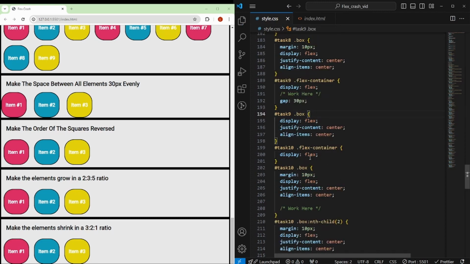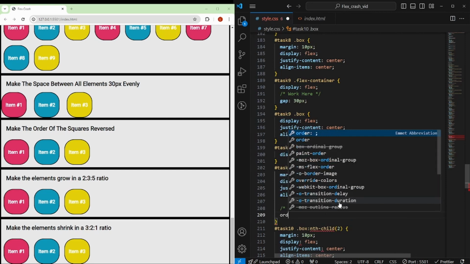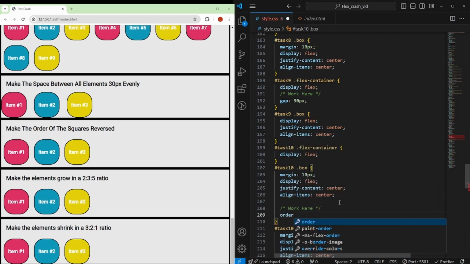The 10th task is going to be make the order of the squares reversed. To make them reversed, there is something called order. It's that simple. It's the flex property called order.